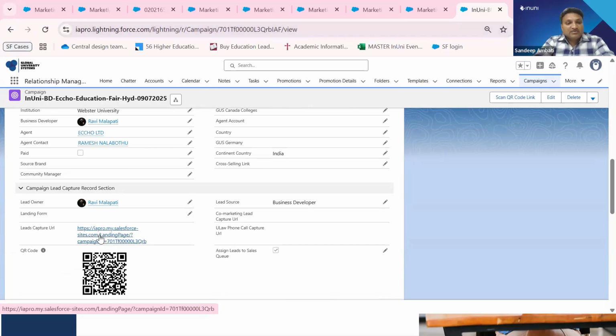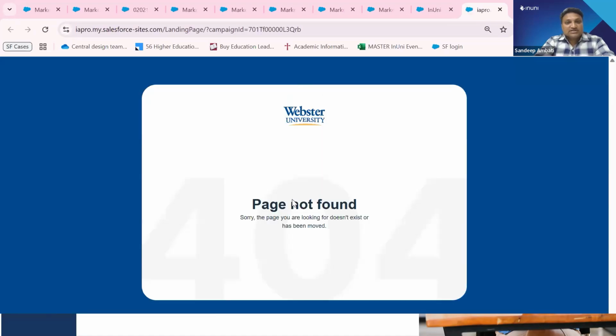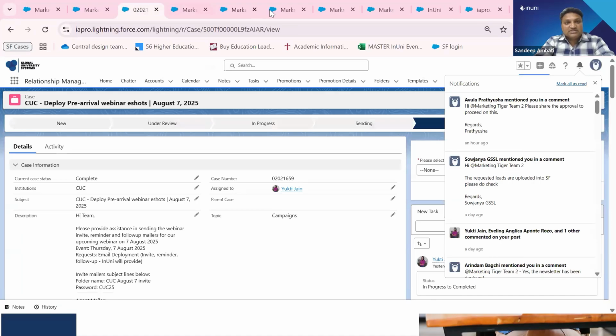If you are visiting an event, there you can provide the students, basically the applicants, with this QR code or this lead capture URL. Let me show the screen again. See, of course, since this lead capturing has ended, it's not popping up, it shows page not found, basically the event has completed.